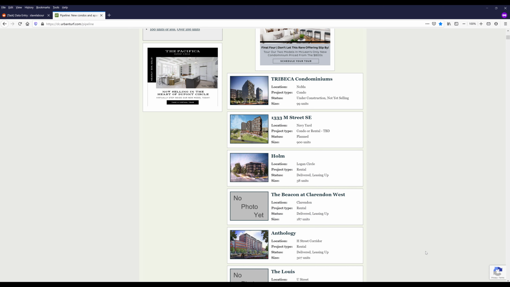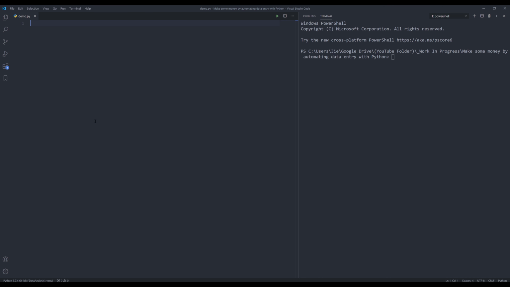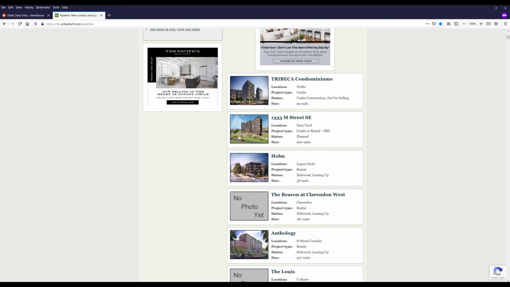So here, let me go into my Visual Studio Code. I'll be using 3 different libraries. The first library is the requests library, then Beautiful Soup, and Pandas. The first step I always do is go to the page and hover my mouse over the information I need to retrieve. For example, the poster was looking to record just the location information, project type, status, and size. So I'm going to hover my mouse over the listing title.